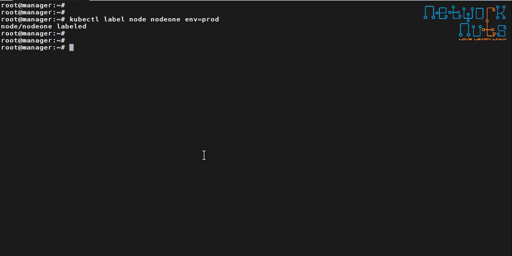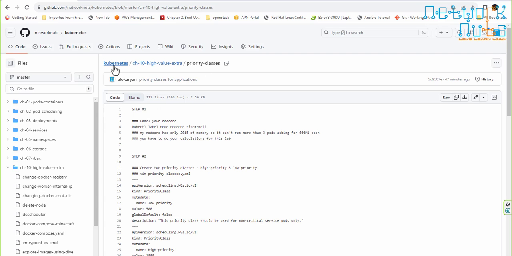Now I have to create a priority class, or actually 2 priority classes. One is normal or low, and another is high. So you can either get the code from kubernetes.io, or you can go to our GitHub repository, networknuts.github.com/networknuts Kubernetes, and in this we have a high value extra. Now why high value extra?